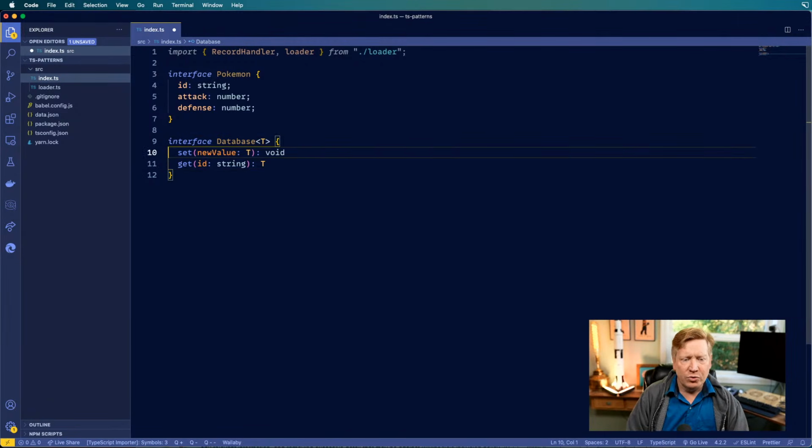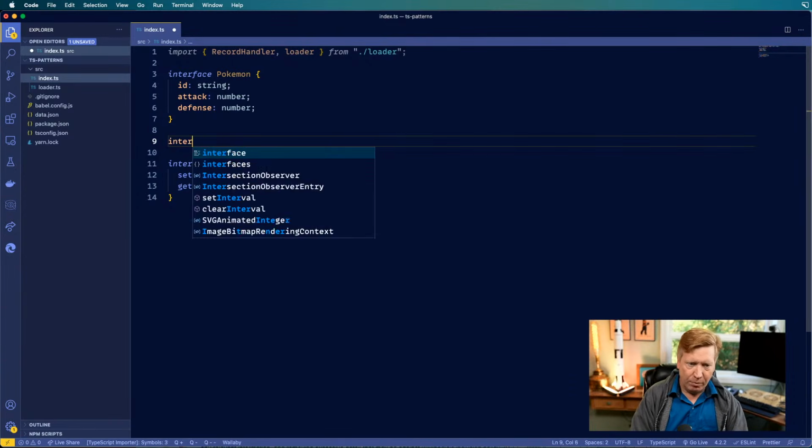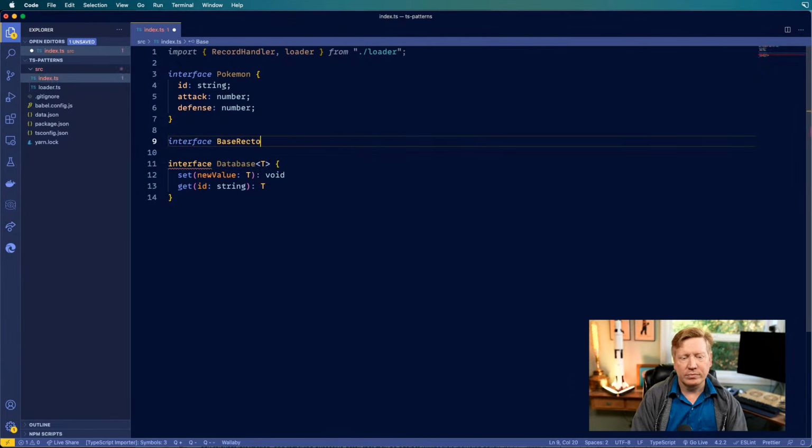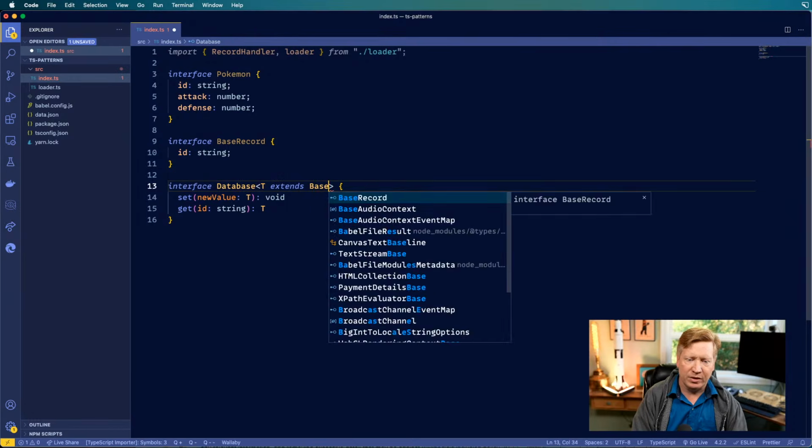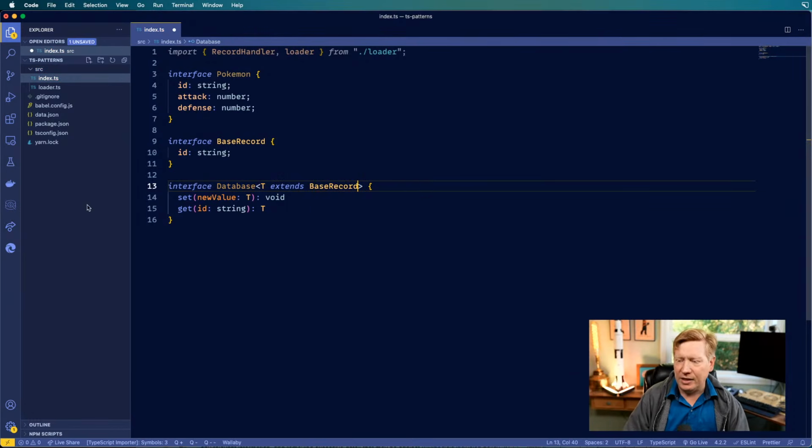But in order for a set to do that, the new value has to have an ID. So we're going to create a thing called BaseRecord that has an ID in it. And we're going to say that whatever this is, it needs to at least extend BaseRecord. So that basically says that you've got to at least have an ID in whatever you're going to put into this database.